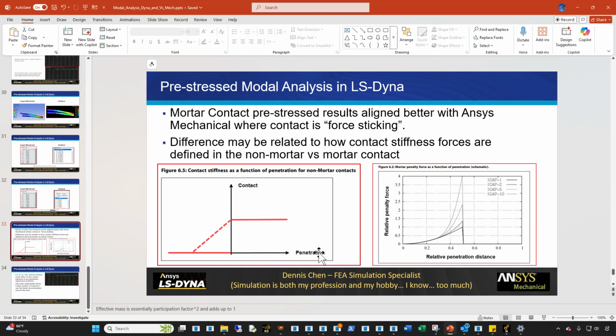This is the basic penalty contact and non-mortar contact, in terms of the penalty stiffness, contact stiffness as a function of penetration. Over here, you just have a slightly different behavior. What's interesting about the basic automatic contact is that before you reach the zero penetration point, which is the contact point, you're actually already starting to build some contact stiffness. Whereas the mortar contact is always going to start at zero, and it's going to ramp up based on the amount of penetration distance.